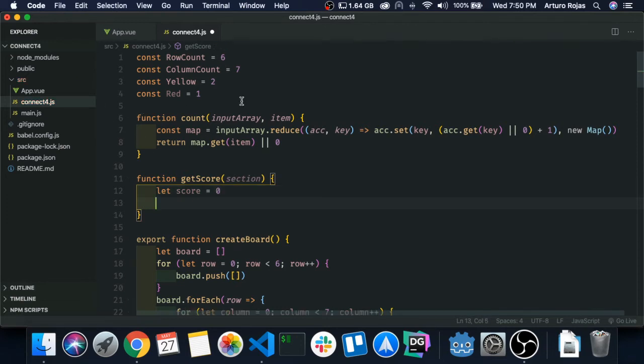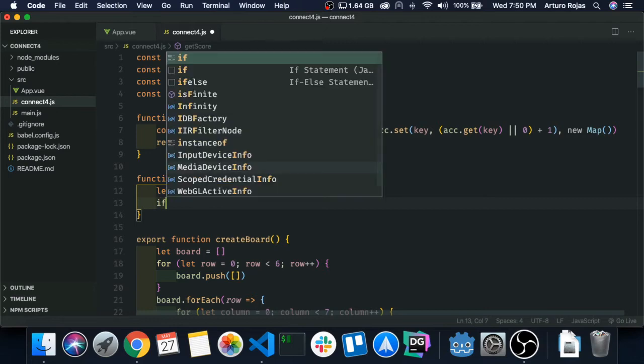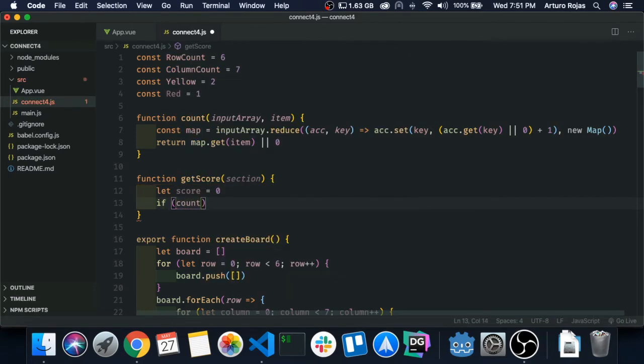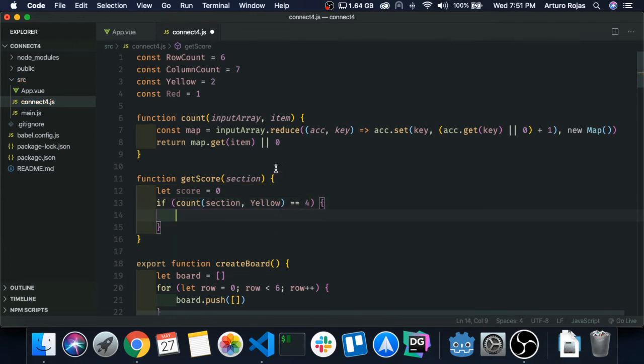And now we can make use of this count function up here. For example, if count section yellow equals 4, that means that after we drop the piece in this hypothetical column, we actually have a connect 4. So we need to give this section a very high score, meaning that the computer will definitely choose this column. So let's say score plus equals something high, let's say 100.